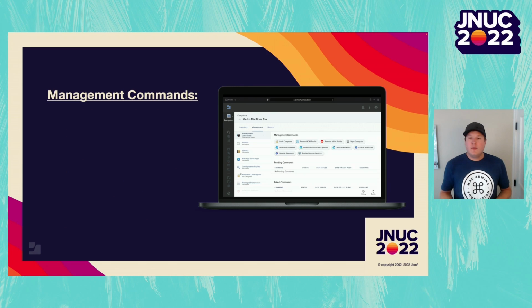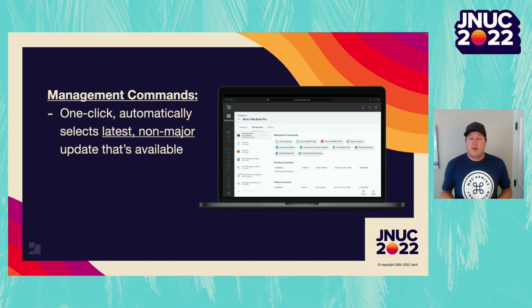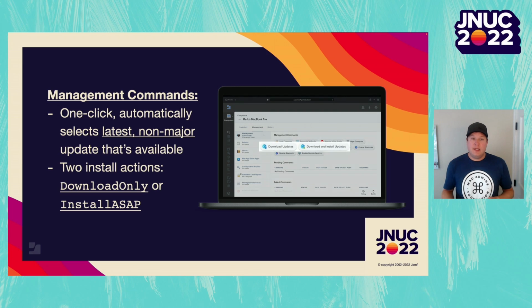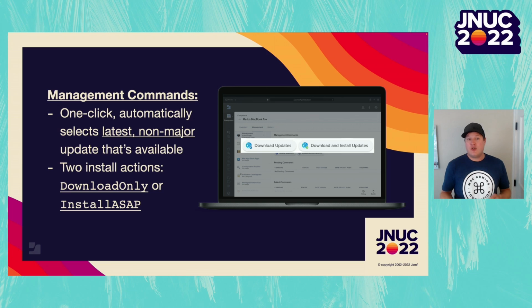Let's see what these look like. With management commands, this is going to be a one-click command similar to what you see in an inventory record as shown on the screen here. It's important to note that when you click that, it's going to select the latest non-major update that's available to that computer. We don't want to have accidental upgrades of major OSs when doing a single click, as the other workflows give more intent for those major updates. And you'll see there's just two install actions in this workflow, downloading only or downloading and installing the update.